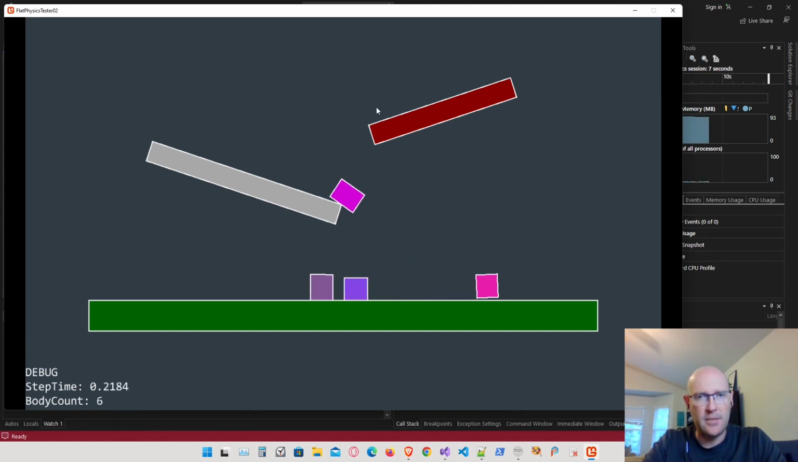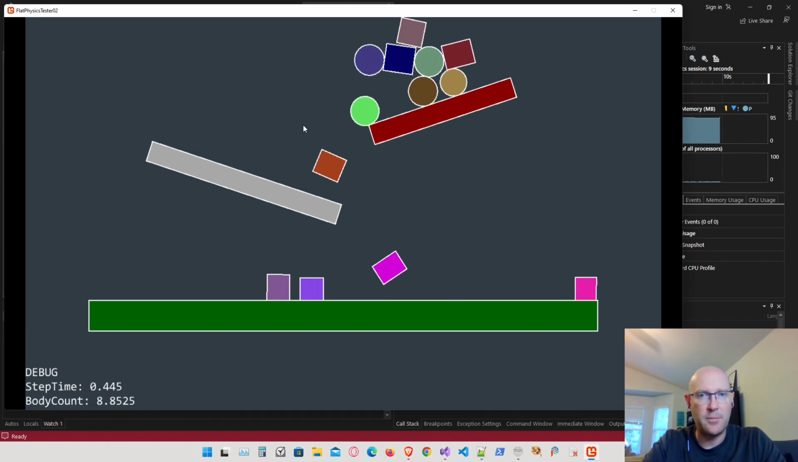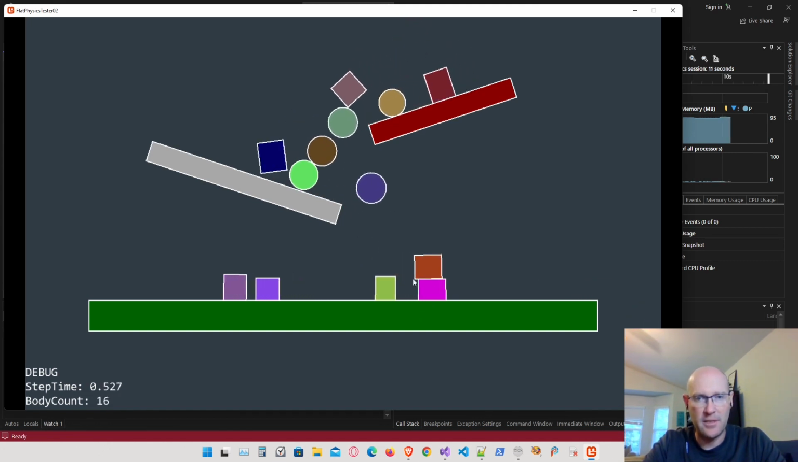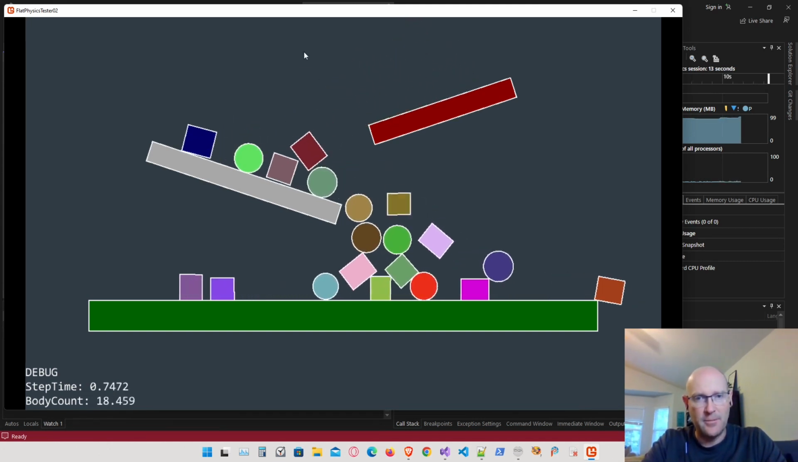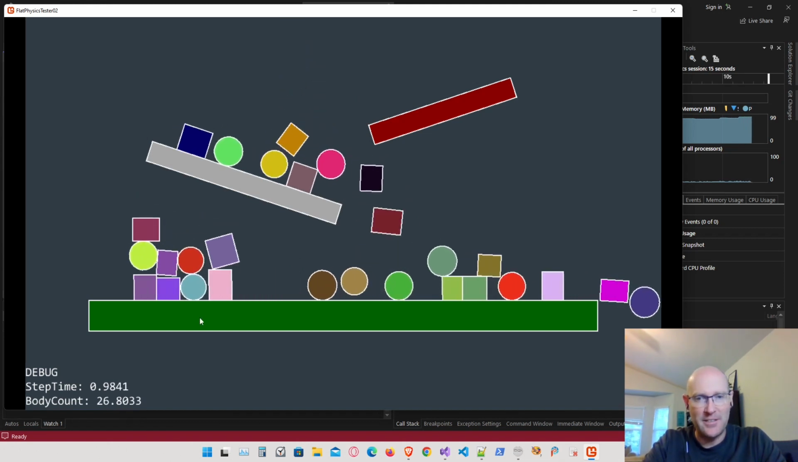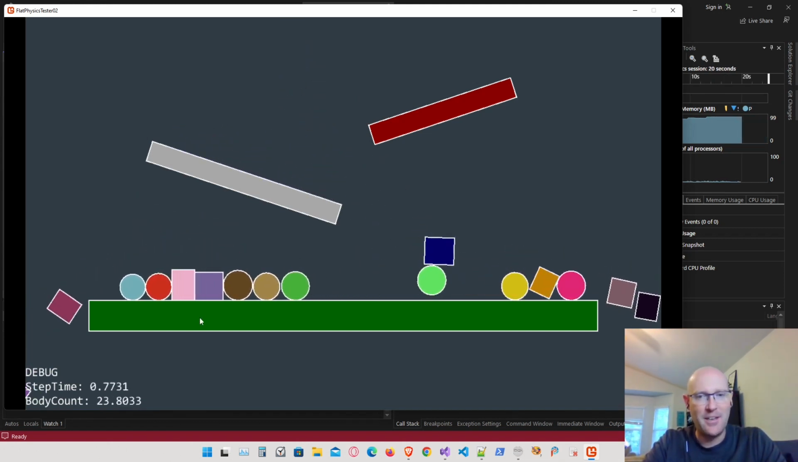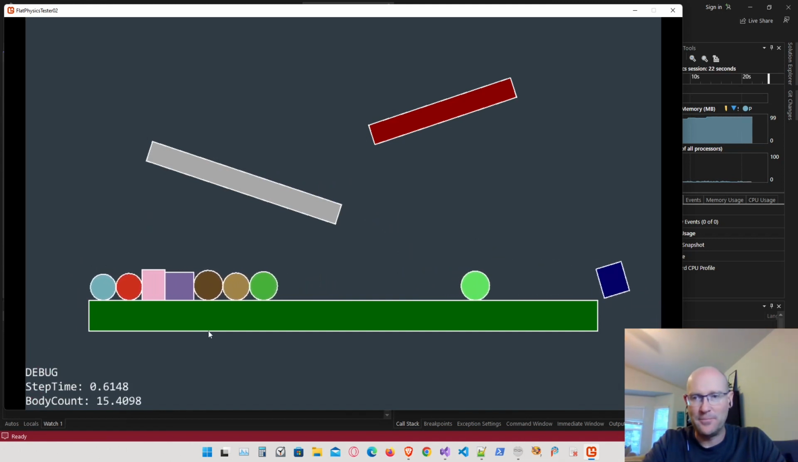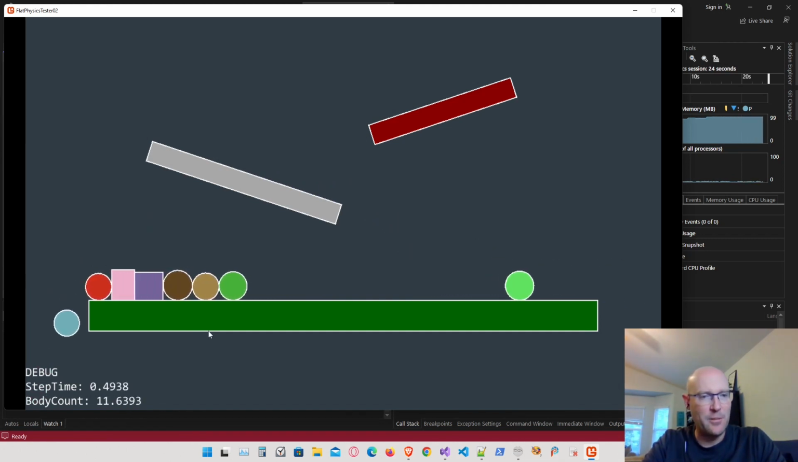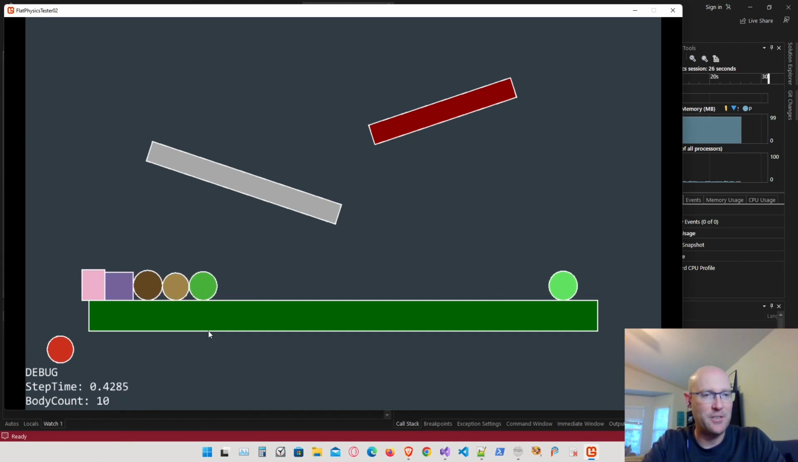Okay, and that looks exactly the same. I can throw a couple circles in here and see what that looks like. And we can throw a bunch of bodies in. You can just get an idea of what's happening here. That is how you implement rotation into your physics engine. And that is the code for rotation.